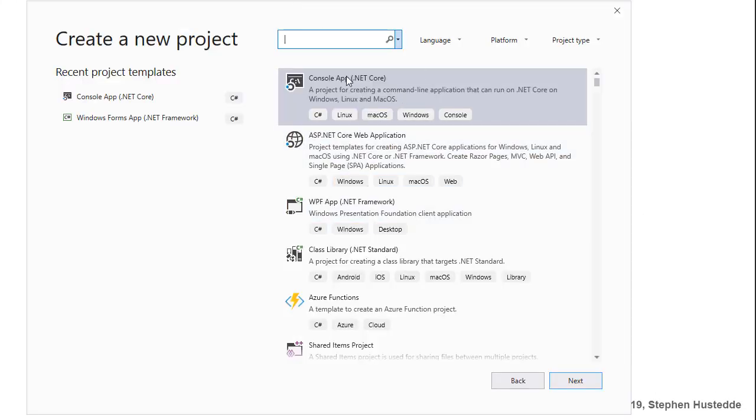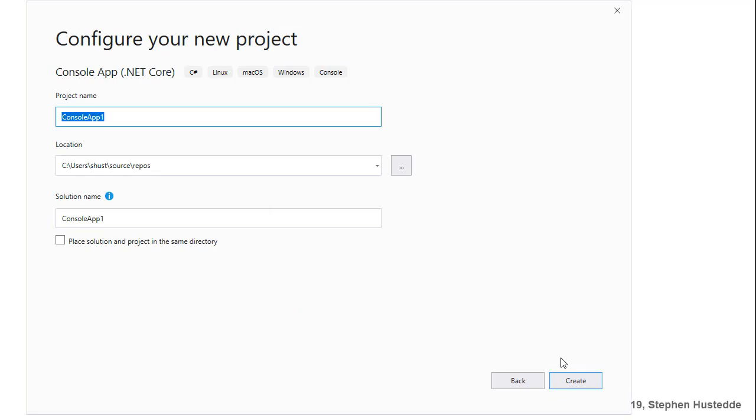So in Visual Studio, I'm going to select the console app, part of the .NET Core, and click Next. And I'm going to give it a name. I'm going to call it Console Triangle Demo. I can choose where I want to have it saved, and I'll click Create.